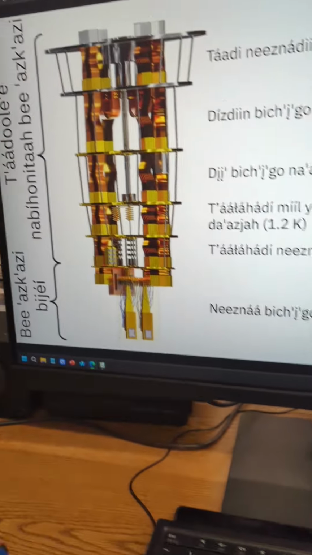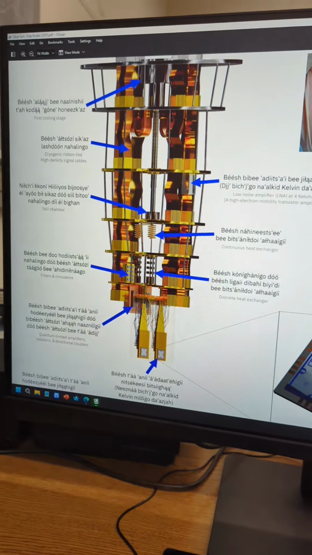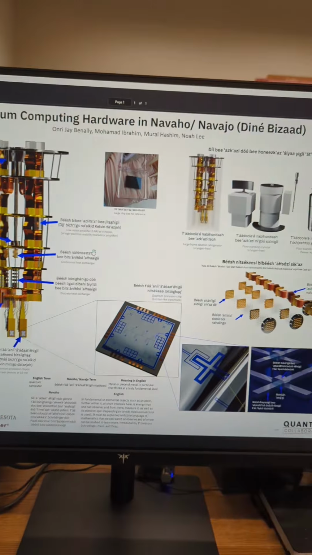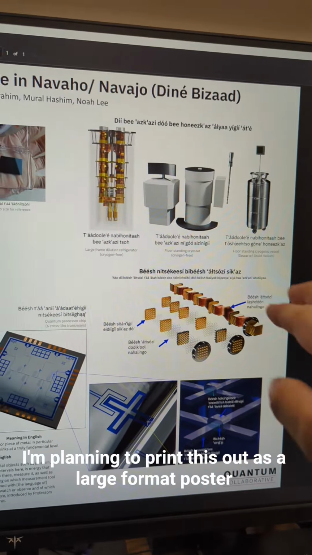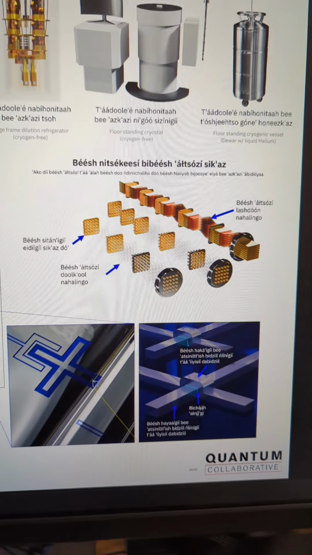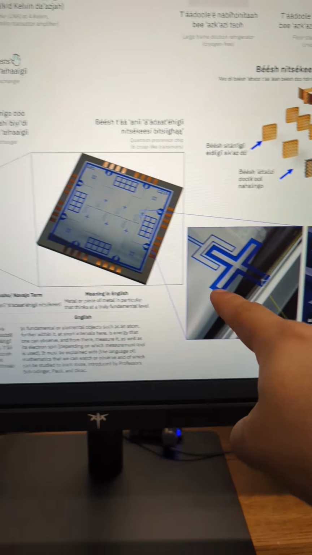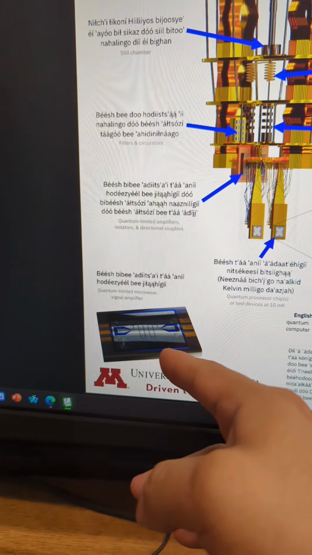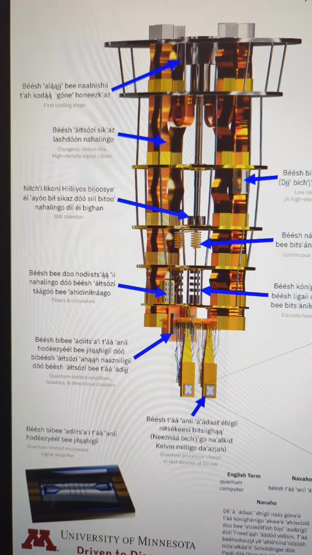So there you go. All right, so we can actually have a look at the poster. So if I zoom in, or zoom out, I should say, zoom out and look at the poster itself. So this says quantum computing hardware in Navajo, the Nebizad. So these are the different cryogenic platforms labeled in Navajo, explained, and then cryogenic wiring in Navajo, quantum devices in Navajo, quantum chips in Navajo, quantum mechanics in Navajo, quantum amplifier in Navajo, and then the rest of the dilution fridge in Navajo with all the parts labeled.